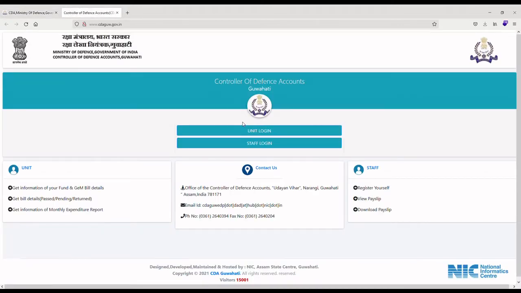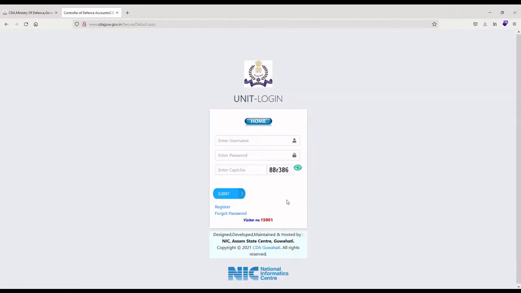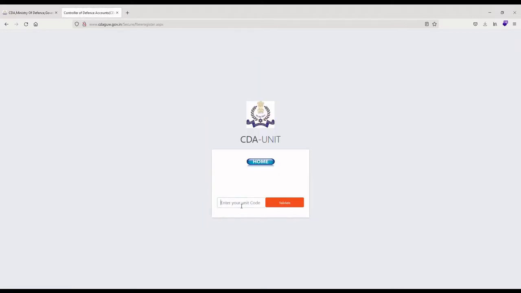After clicking the client area, you will be presented with this interface. As you are a unit, you have to click the unit login button. If the unit is a first time user, the unit has to register themselves first. For registering, the unit has to click the register button and has to insert in the unit code.